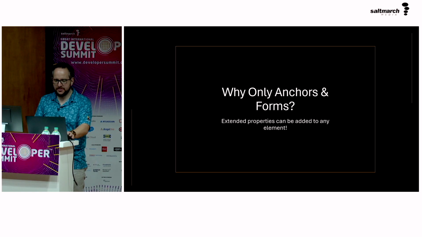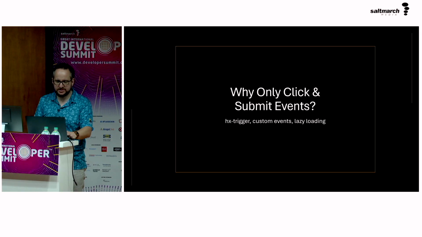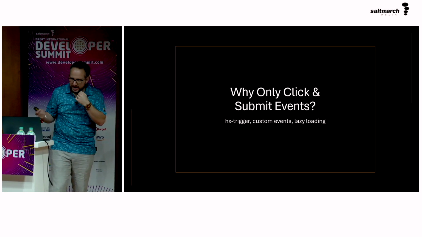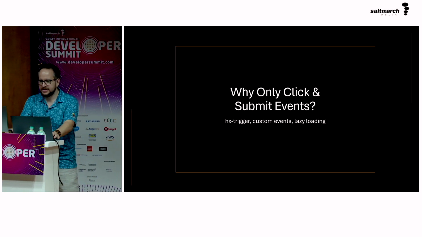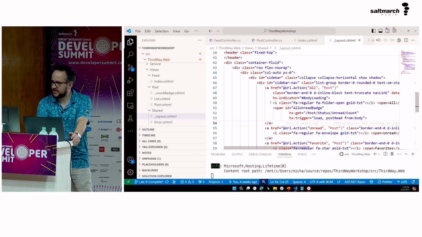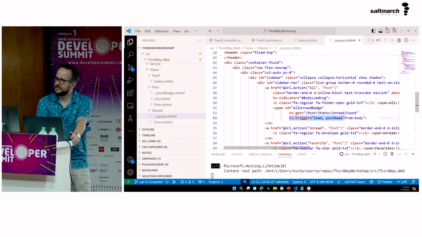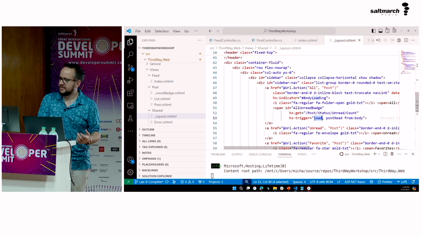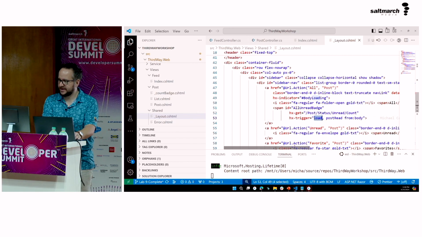So the other thing that's kind of interesting about all of this is, why are our events only click and submit events? We might want anything to be able to be an event. So in fact, this span that is an unread count is triggered on load or when a post is read. And so I've got custom events that are being bubbled up in the browser's event bus, but I've also got all of these lifecycle events like a load.